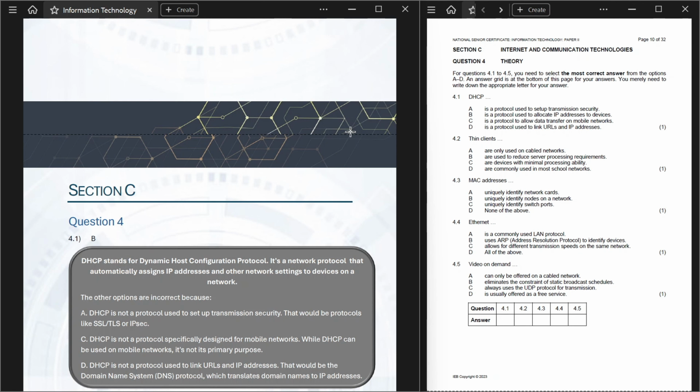The other options are incorrect because letter A, DHCP is not a protocol used to set up transmission security. That would be protocols like SSL or TLS or IPsec. Letter C is not correct because DHCP is not a protocol specifically designed for mobile networks. While DHCP can be used on mobile networks, it's not its primary purpose. Letter D is not correct because DHCP is not a protocol used to link URL and IP addresses. That would be the Domain Name System, DNS protocol, which translates domain names to IP addresses.